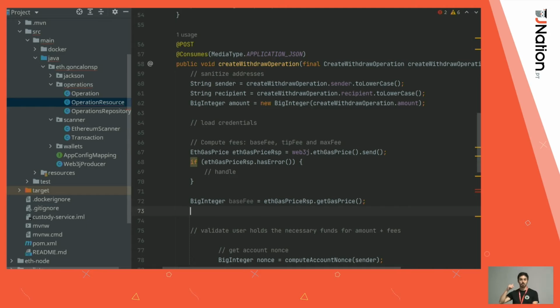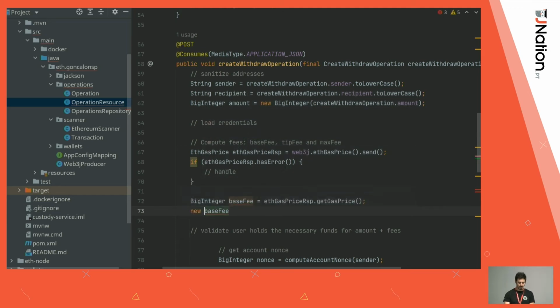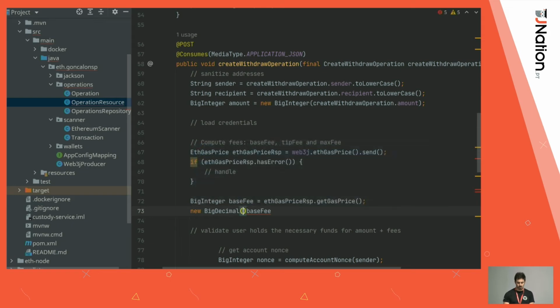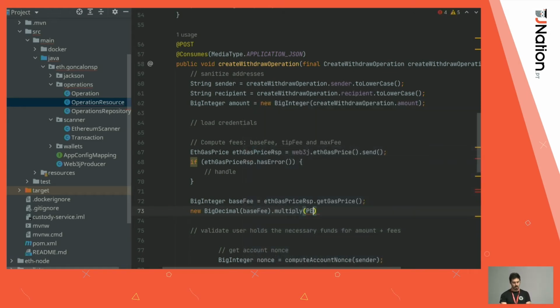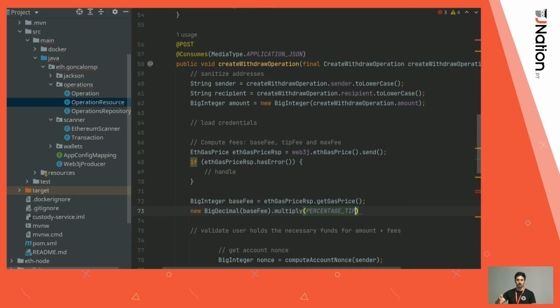So in order to compute that fee, we could use whatever method we could think of. But here, for example, let's use the base fee. Let's convert it to big decimal just for the sake of doing divisions and multiplications. And let's multiply it here by, I've already created a constant 0.1, so 10% of the base value. So we are always paying proportionally to the base value. It's not a great approach, but yeah.